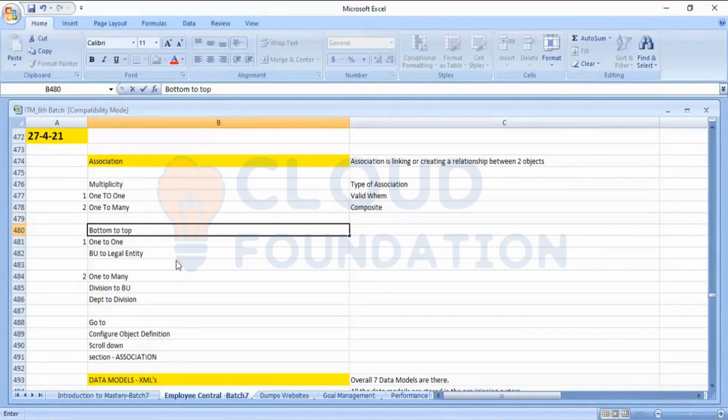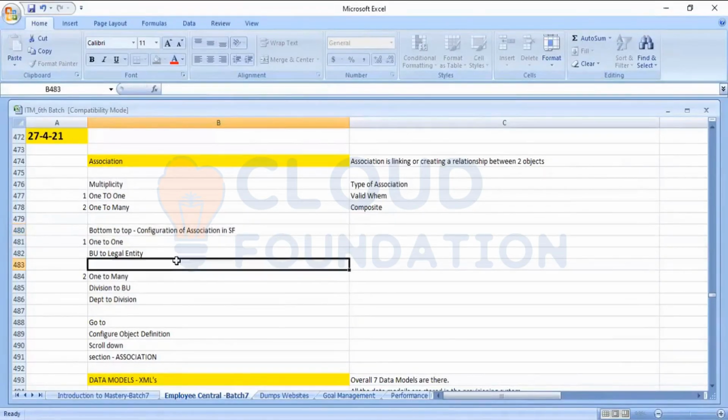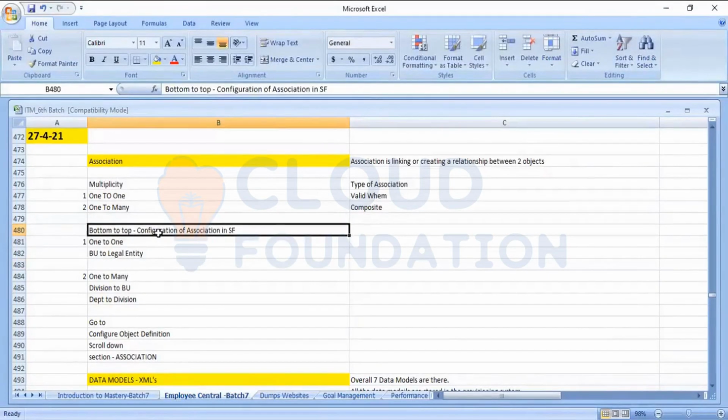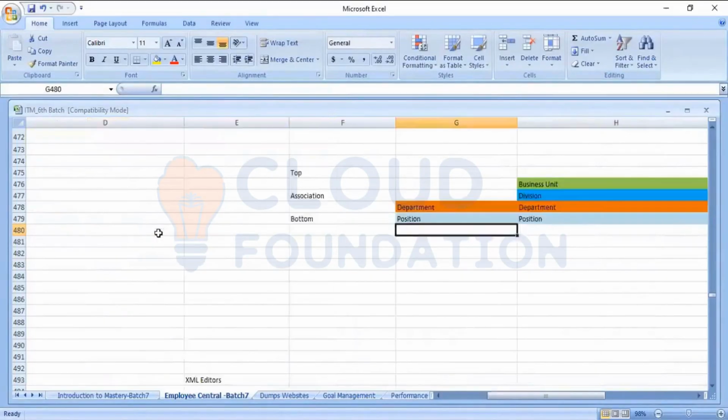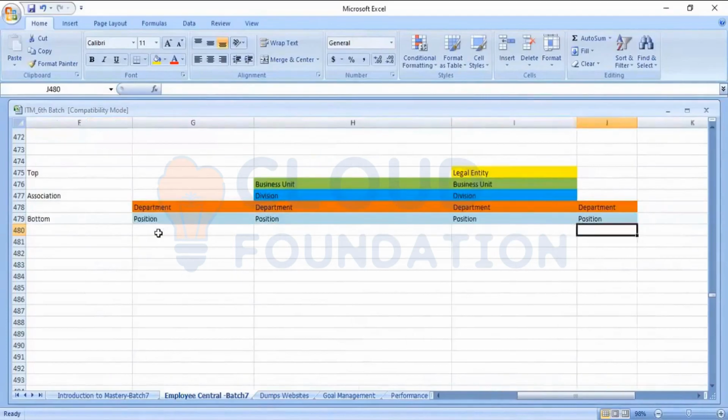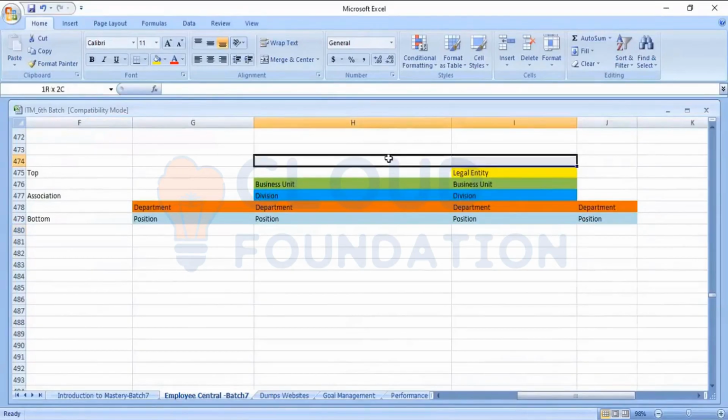The configuration of association in SuccessFactors is done from bottom to top. To give us a better understanding, we have this structure. You can see this is something like a company structure overview, right? Company structure overview.